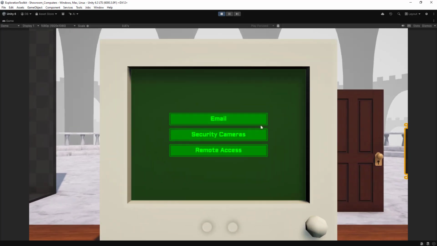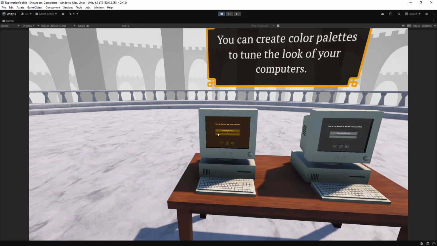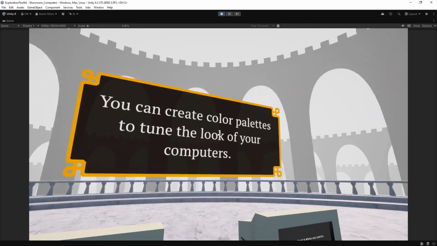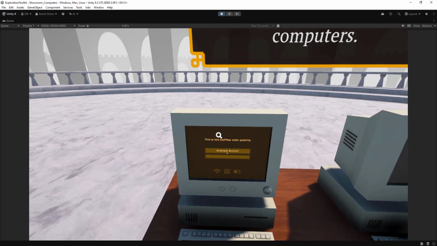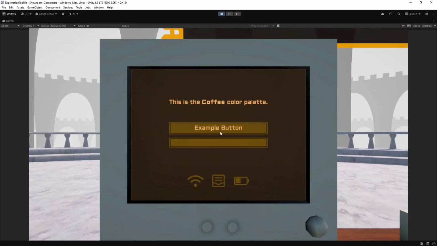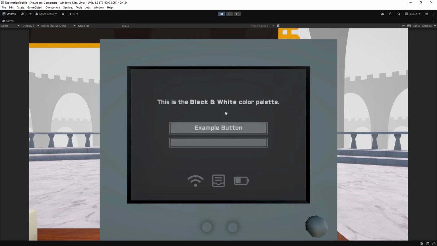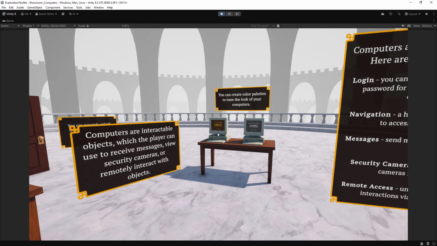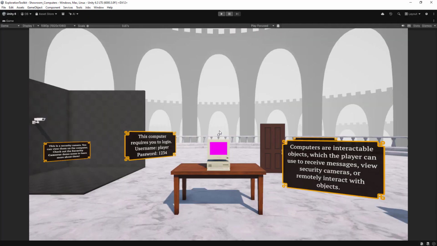Now, you're not stuck with this green screen right here. You can also have different color schemes, and this is done using a scriptable object, so you don't actually have to jump in and change the colors manually. You can do it via a scriptable object, which has different swatches for the primary, secondary, background, text, elements, and all that. So as you can see here, this is the coffee color palette, which is a nice brown. And then we have a black and white color palette if you want, you know, that sort of thing for your game. So yeah, that is a look at computers inside the Exploration Toolkit. Now let's go over how we can actually set these up.